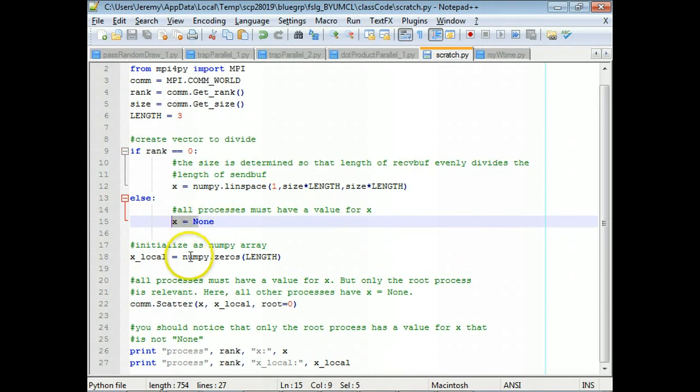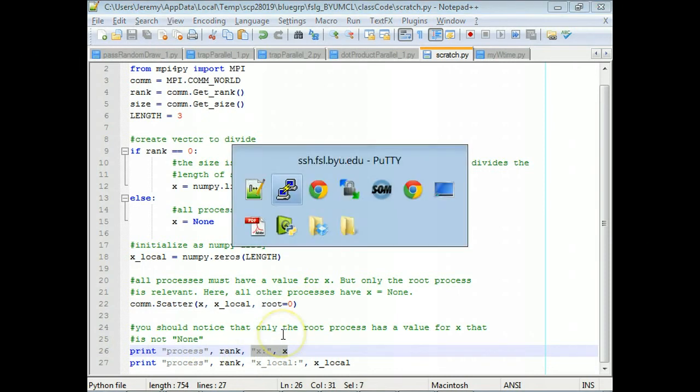When we run the scatter, because all of the processes will call scatter, it has to have at least something. It has to have x at least initialized when we call it here. So all the other processes are going to initialize x, but it will give it none. Then we're going to initialize the receive buffer x local to be just the length that we've specified here. And so we'll save into that, and it'll come from process 0, and then we'll just print all the values that the processes have for x and x local.